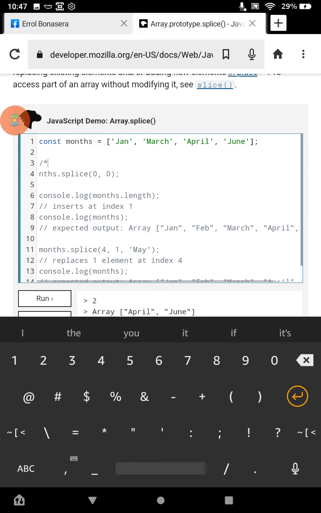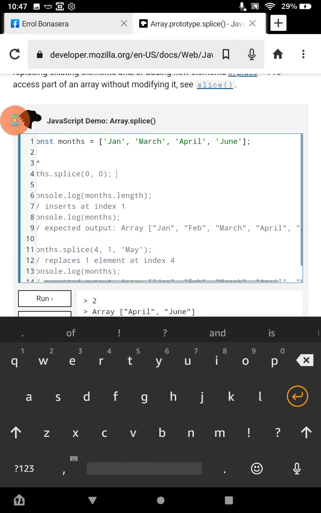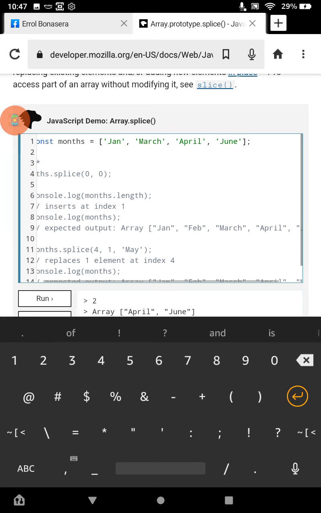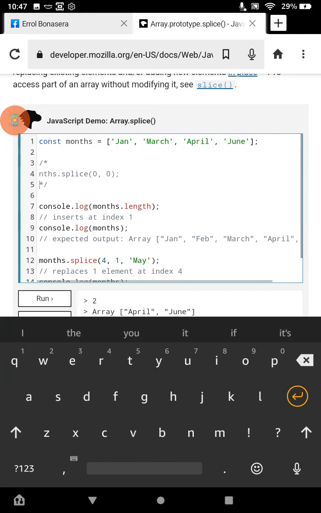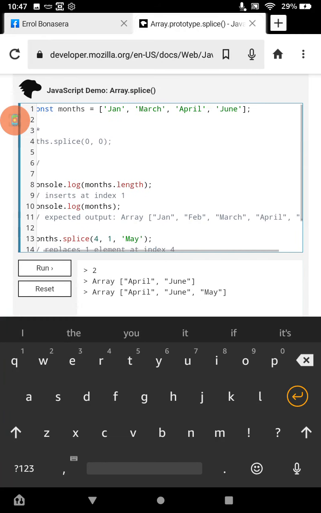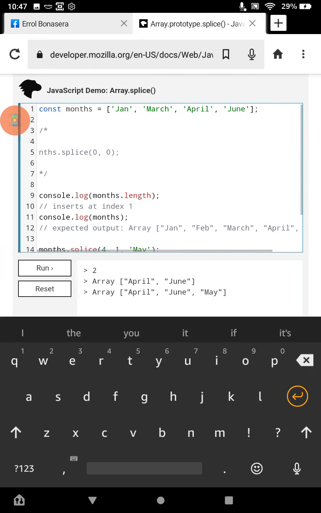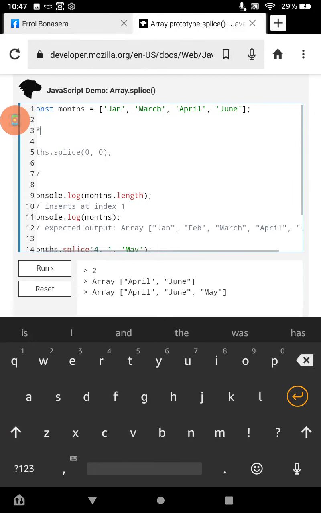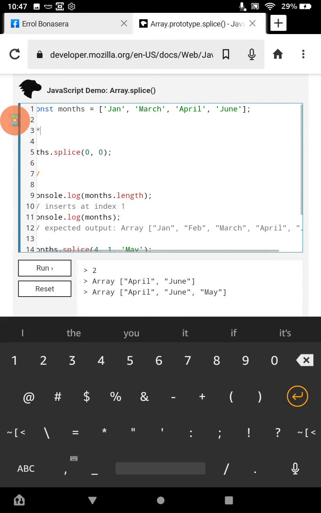I'll block out. I just blocked this or commented it out using a block comment. If you see what I'm talking about, instead of a single line comment, I used a slash asterisk to indicate the beginning of the block to comment out, and then asterisk slash.